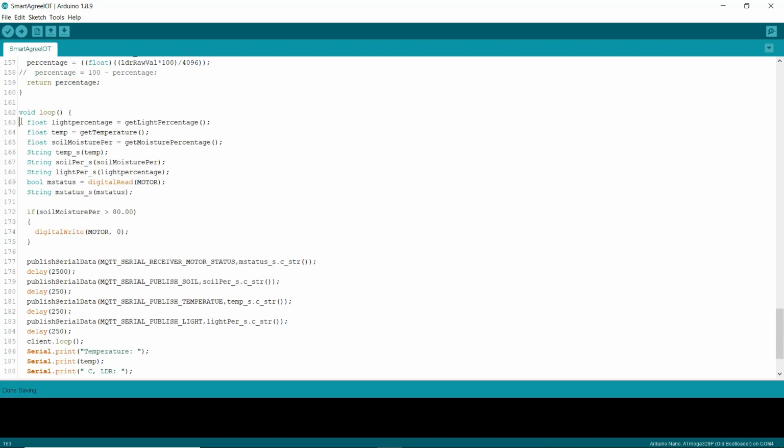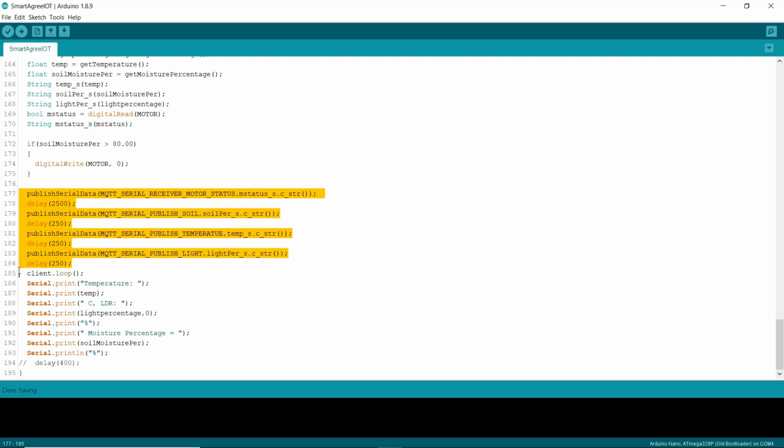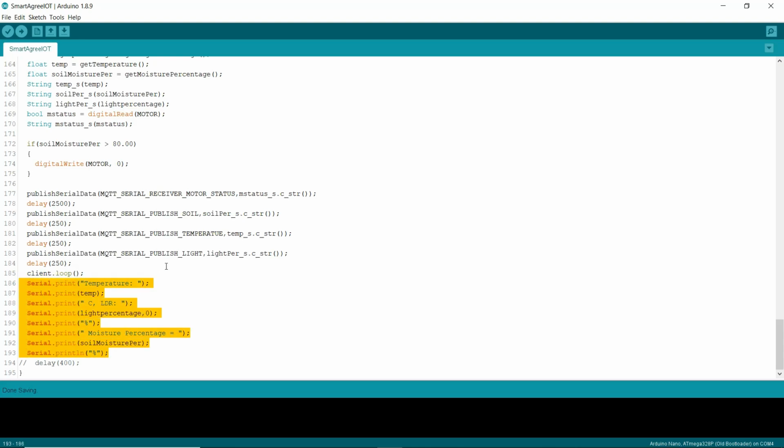And in the loop we are continuously reading the data and publishing the data over MQTT. If soil moisture goes above 80%, then we are turning off the motor, and here we are publishing the data over MQTT. The client loop function is for MQTT, and here we are printing the data on the terminal.